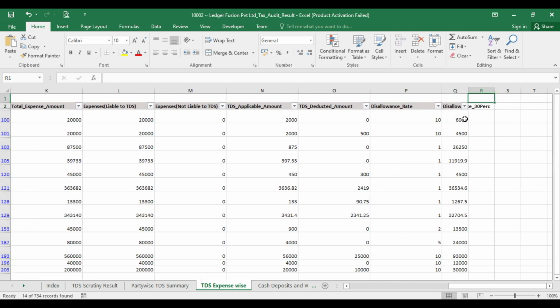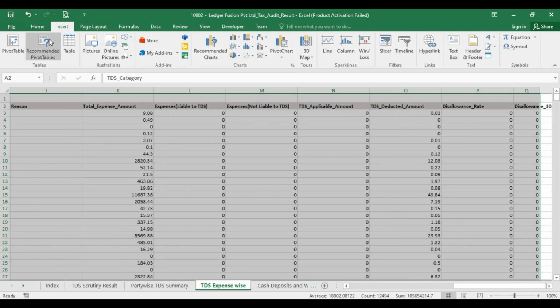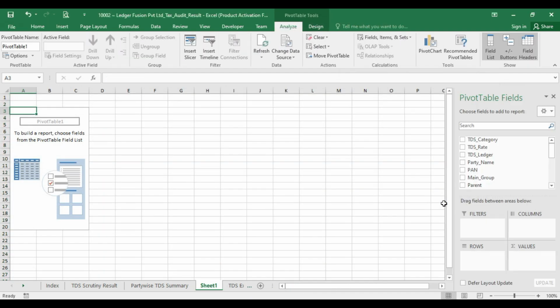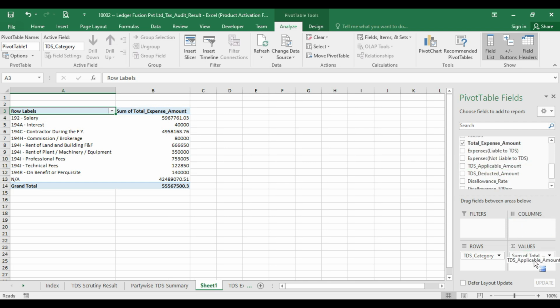In column Q, LedgerVision calculates disallowance at the rate of 30%. The user is required to use a pivot table for getting clause 34A data. Use a pivot table and select the TDS category, total expenses, TDS applicable and TDS deducted columns.